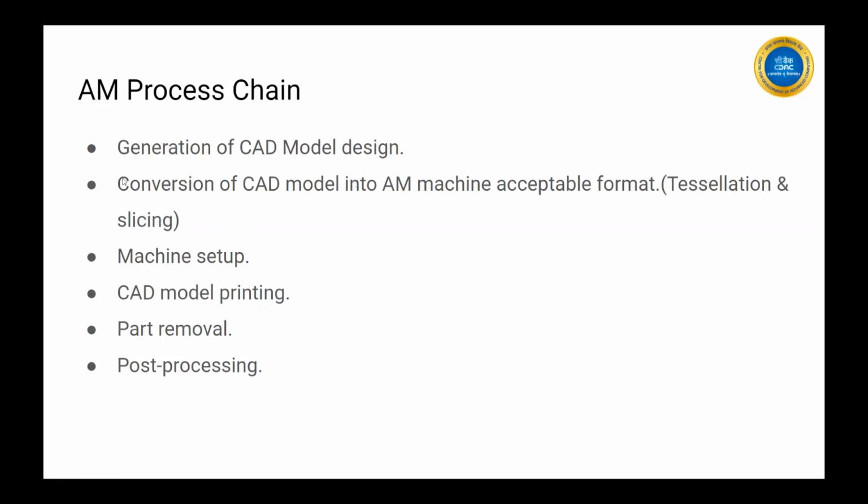Next, you have to convert that CAD model into an AM machine acceptable format. For that, the first step involved is tessellation. Tessellation is nothing but conversion of that CAD model into triangular meshes, which is mostly known as an STL file, .stl file, or OBJ files. These are all tessellated files.